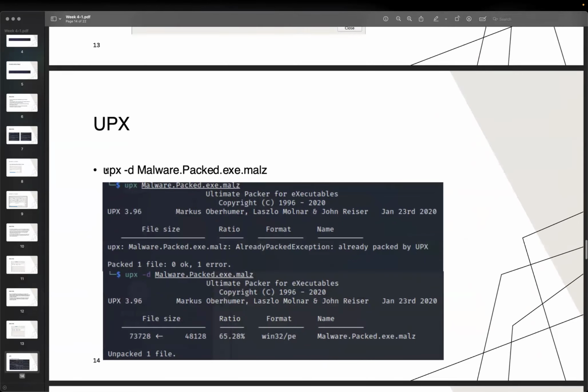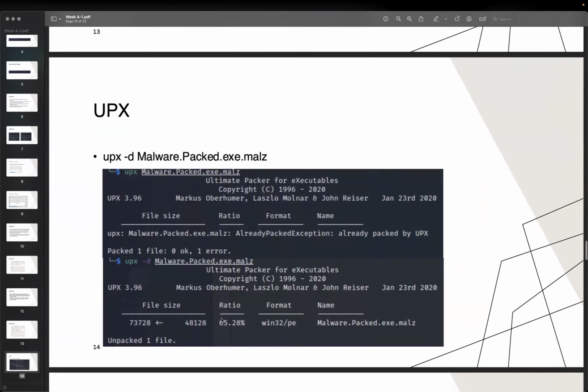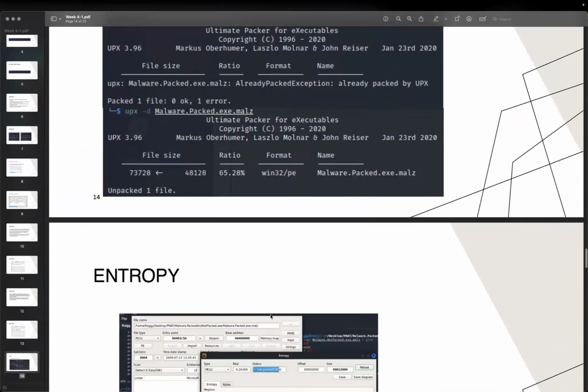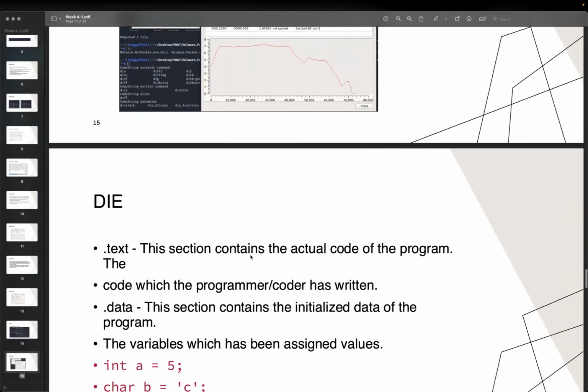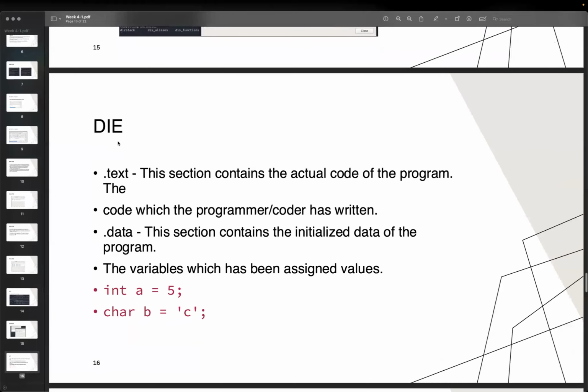So here's the command line after we install UPX, and this is how we can unpack file.txt. It will show the ratio and the result after the conversion. In DIE, this one will also show all the information.